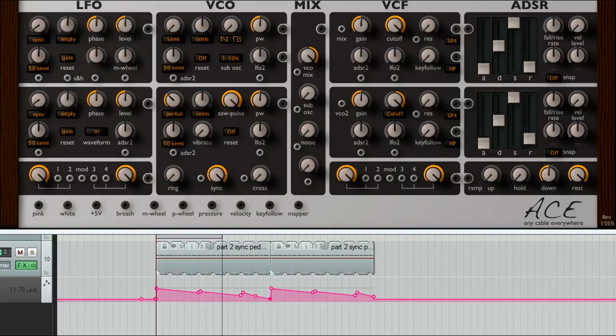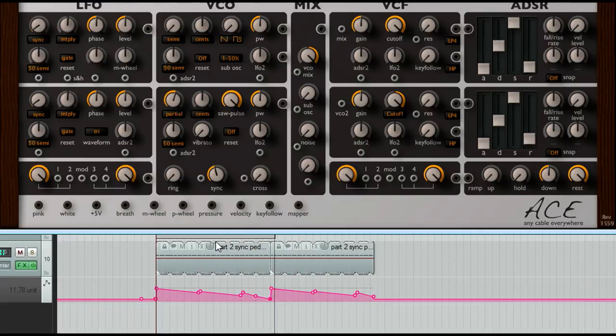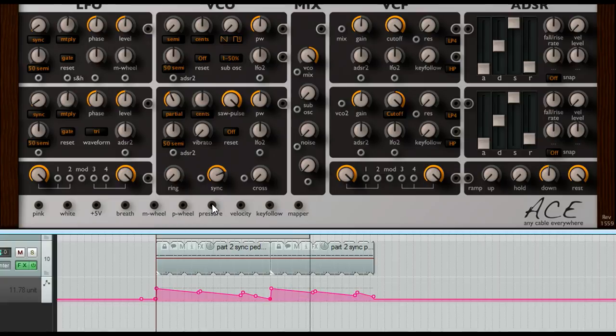Interestingly, turning the sync knob down a bit results in a type of soft sync in which 0 crossings from oscillator 1 only cause partial resets in oscillator 2. And the result is a bit less predictable and sounds a little more organic.